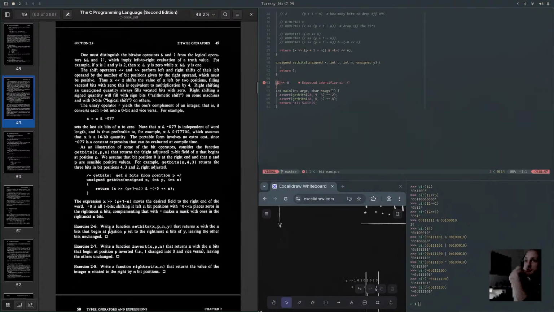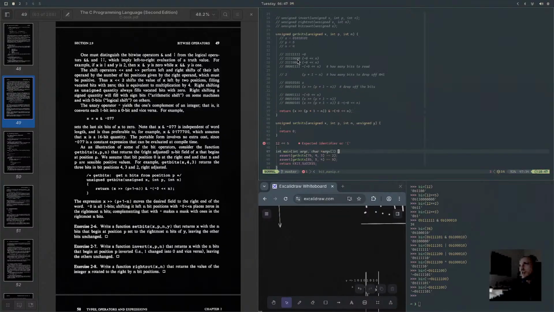And before the exercise, they gave us this get bits thing, where you give it a value, a bit position in that value, and the number of bits that you want to read. And they do all this kind of bit shifty stuff. And so up here, I was trying to decode exactly step by step what they're doing.